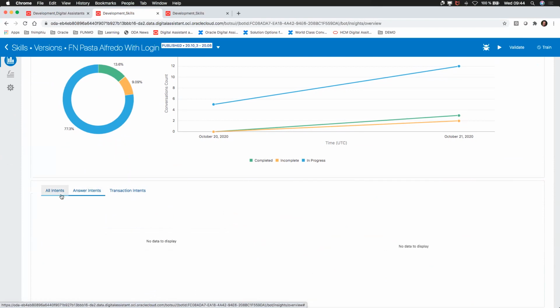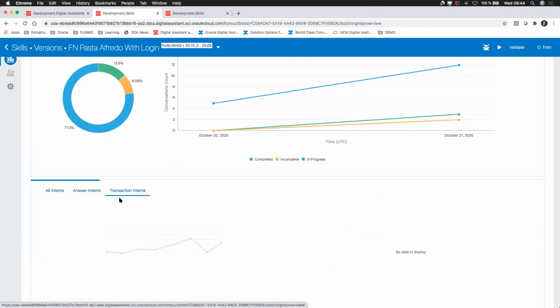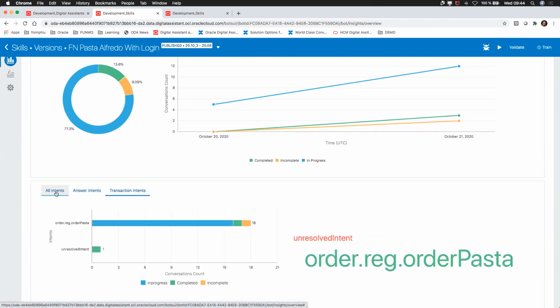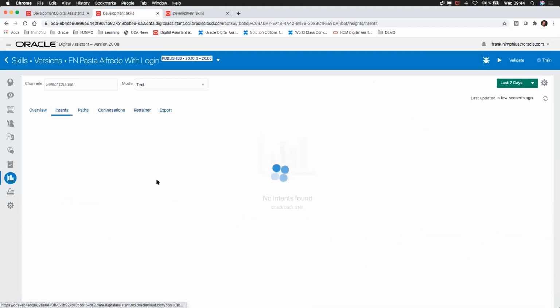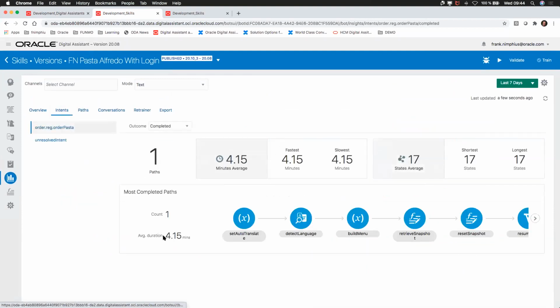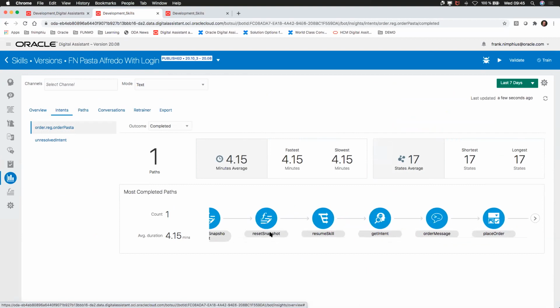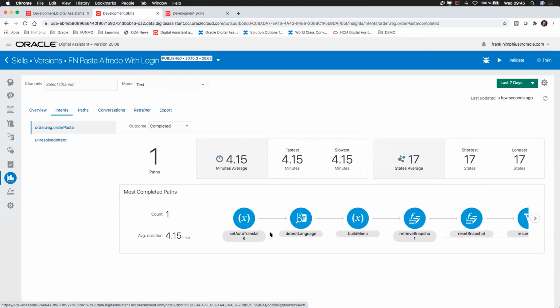For answer intents, I certainly don't have hits in here, but this is a way to filter this. If I go up here, I can see the performance based on my intents. For order pasta, it's a single path that most of the people have taken. So I see exactly the road that someone took to order a pasta. I see performance information.